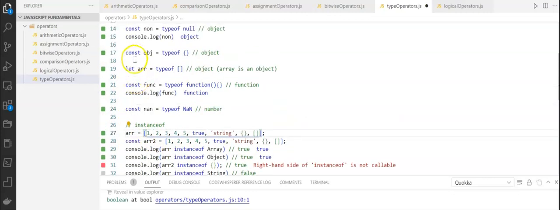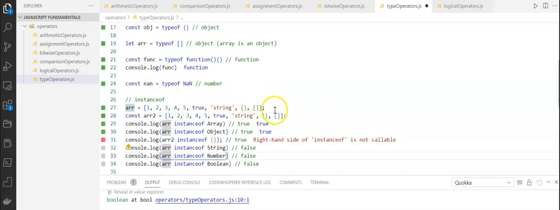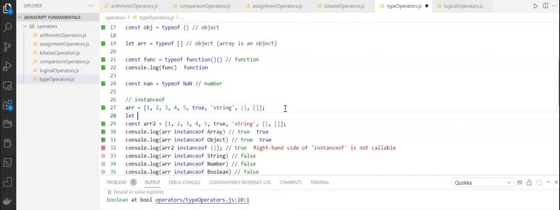Now I declared an array here, and assigned that array to something else here. Then here I'm saying, is this array an instance of the array type? That's true. Is it an instance of the object type? That's true. Is it an instance of a string? That's false. Is it an instance of a number? That's false.